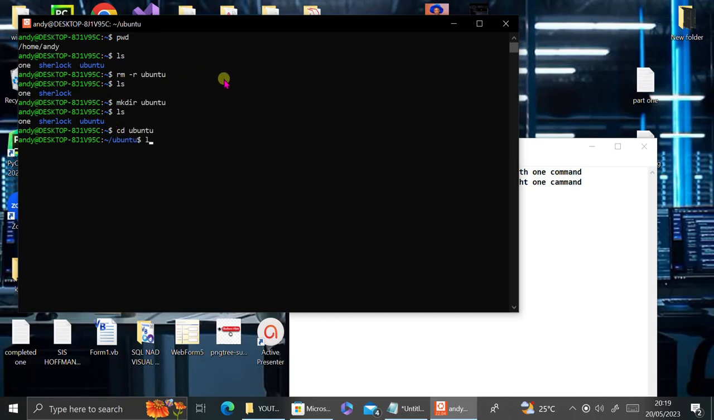Now, if you put ls, it means list the files and directories that you are working in. So in the directory you are working in, once you put ls, it will show you all of the files and other content in that directory. So let's put ls. We don't have any file.